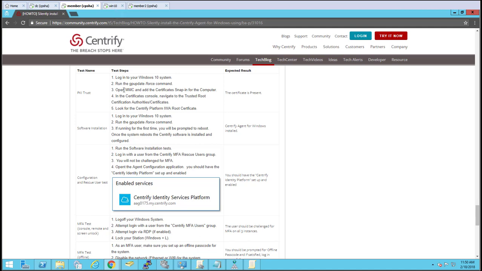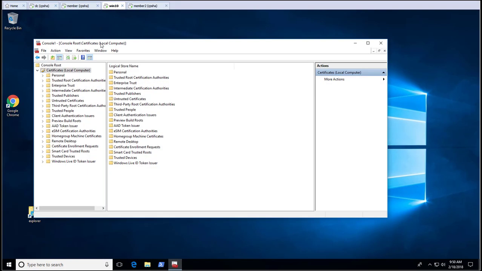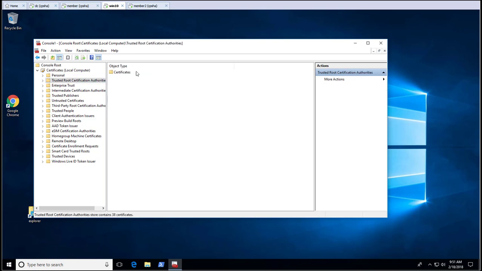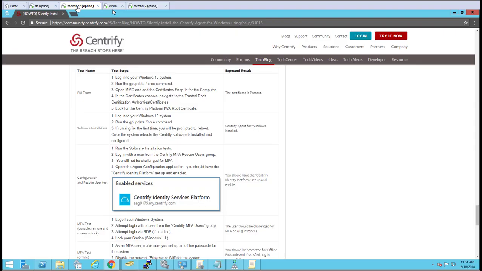The agent would not be enabled if PKI trust is not in place. The way you do this verification is you open MMC and add the certificate snap-ins for the computer. A lot of people get confused and open the one for the user. Just like we did with the GPO, we enabled PKI trust with the Centrify platform. So this is in place, and that test is passed.